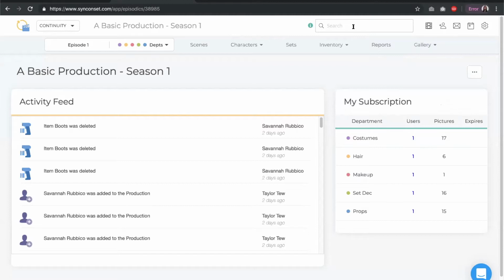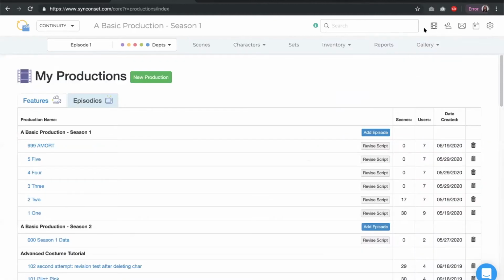It's a great way for you to quickly and easily access anything that you've created throughout the website. This includes scenes, characters, sets, and even set pieces. To the right of that, we have these 5 icons. If you click on the film strip icon, this will take you back to your My Productions page. To the right of that, the person with the plus sign icon will take you to your access menu. This is where you can add users, edit user permissions, and also take a peek at who's in which department.